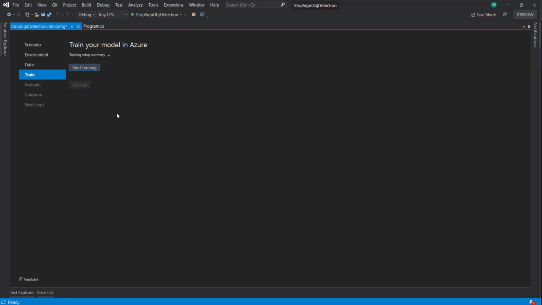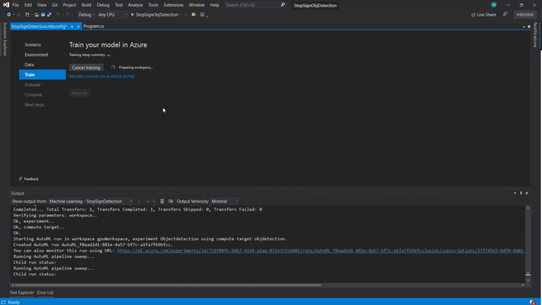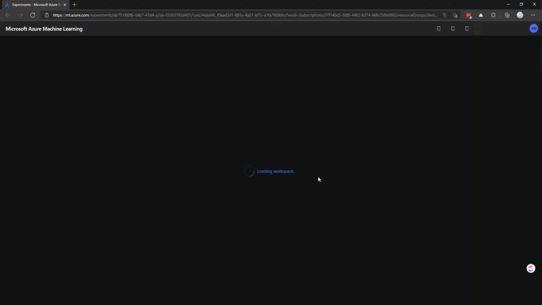Notice we don't specify the number of seconds to train because everything's handled in Azure Machine Learning. And so we click start training and it's first going to upload all of our data to Azure to be used for Azure Machine Learning. Now this can take quite a bit of time, so I'm going to pause here and we'll come back when this finishes. All right. So our images have been uploaded and it's starting to train already. We can monitor our run in the Azure portal here, just so we can see a little bit more details as to what's going on.